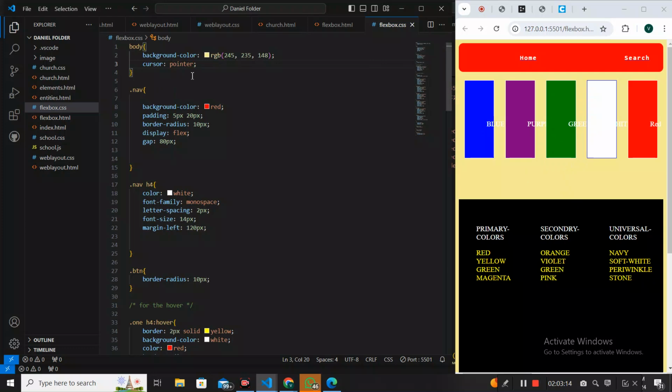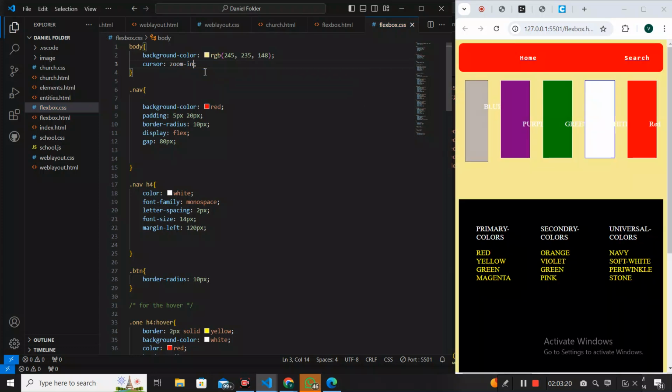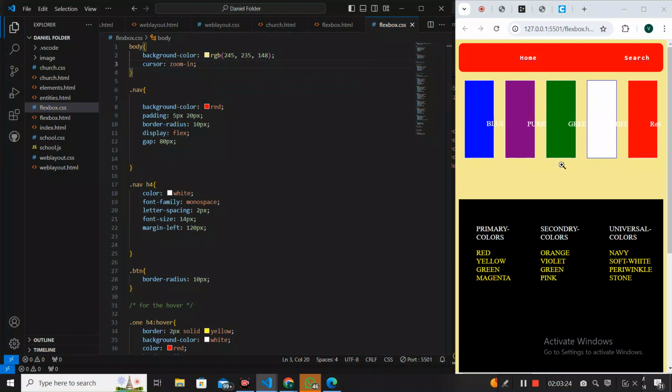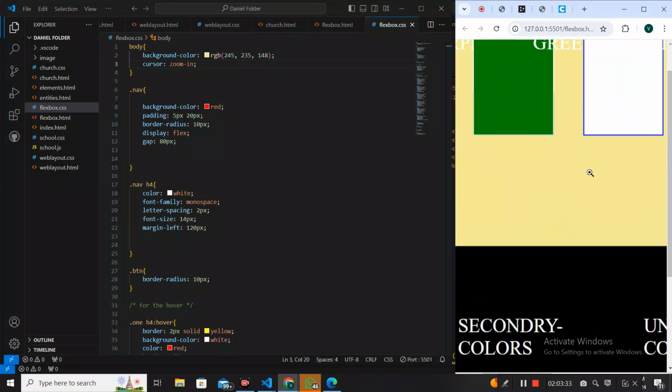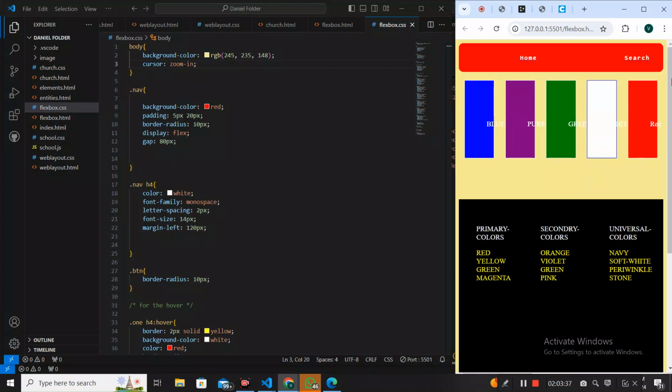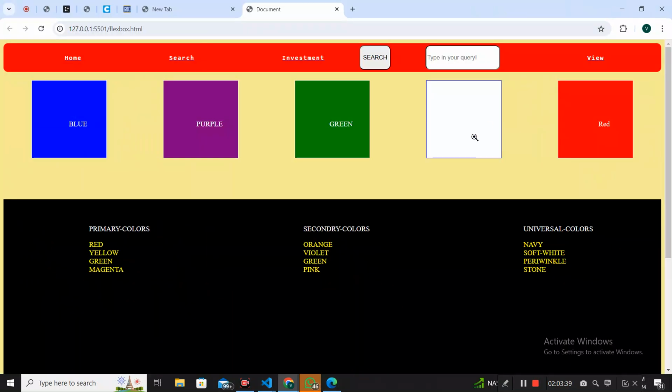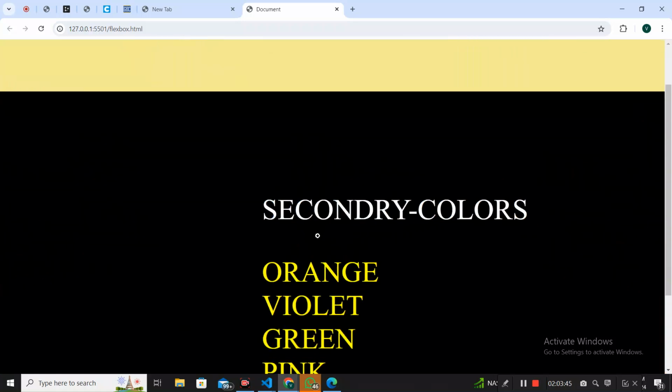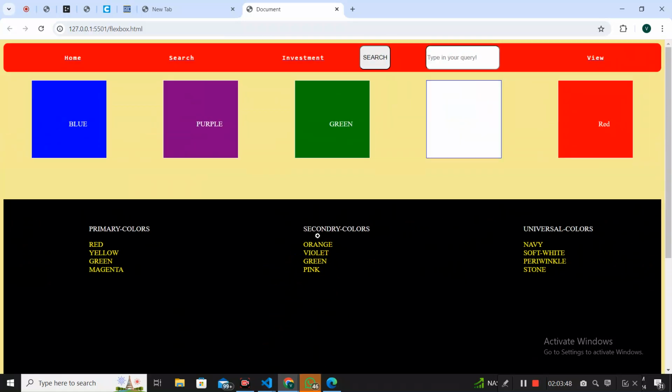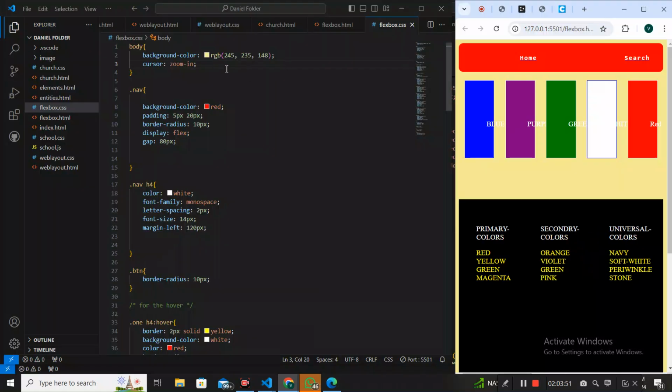Instead of pointer, I can change it to zoom in. If I come here now, do you see what I see? It's like a zoom in cursor. If I click now and expand, are you seeing it? For people with eye problems, you can build a code for them like this, where they can zoom. Okay, so leave it pointer.